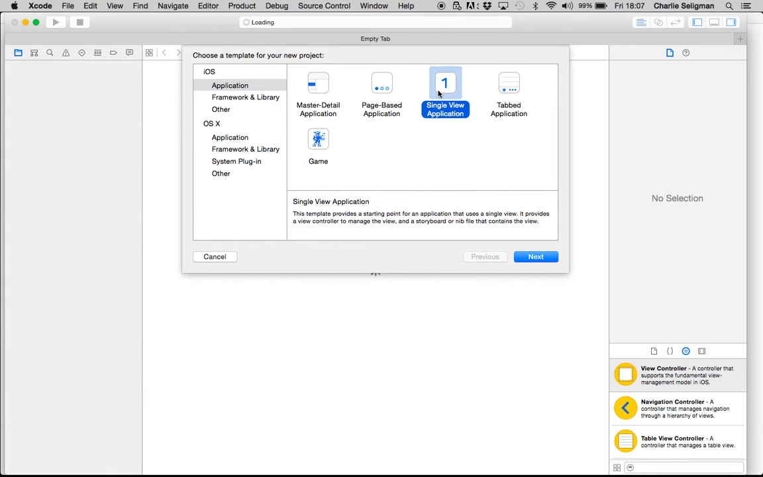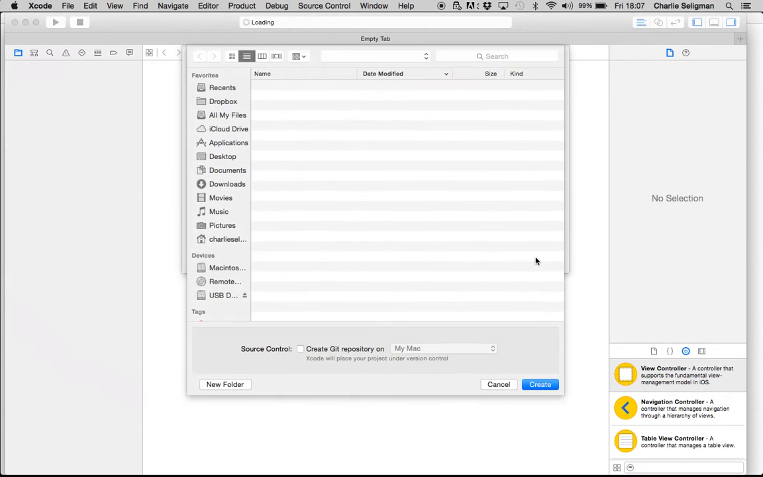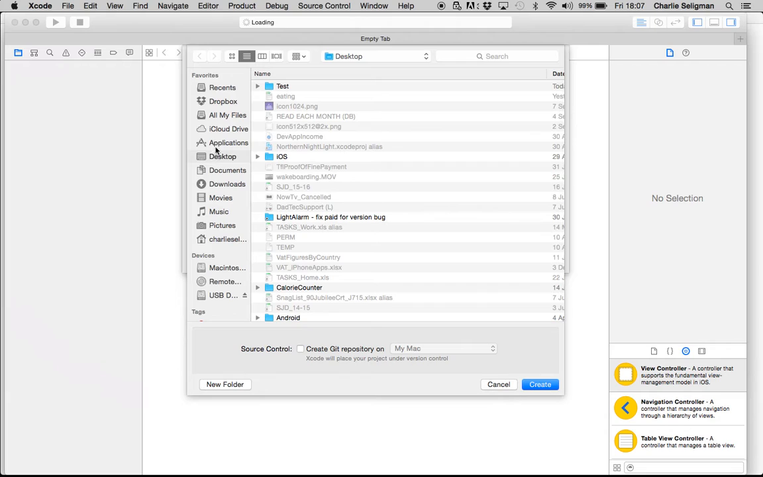I'm going to select Single View Application, click Next and give my app a name. So I'll just call it Test App. My company name is then on the line below, my organization identifier. I'm going to select Swift as the language and build it as a universal app to work on iPhone and iPad. So I click Next and I select where to save it. I'll just save it on desktop.